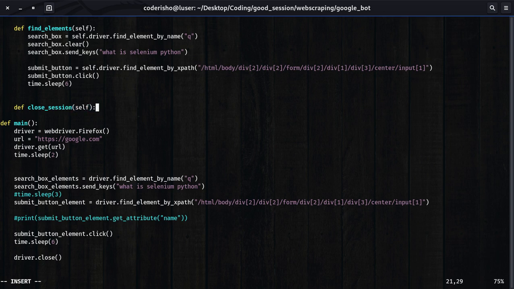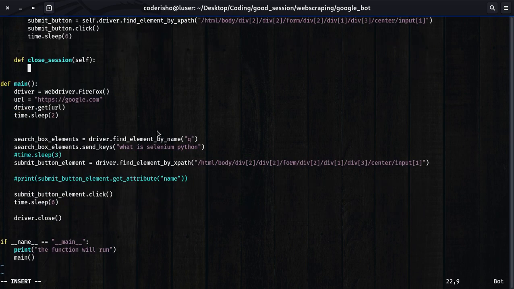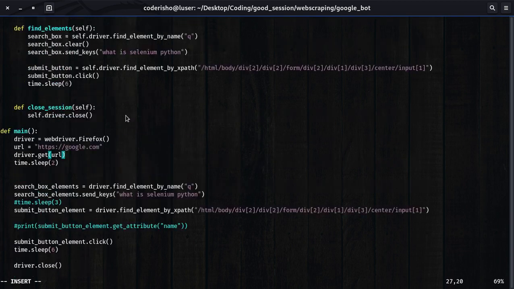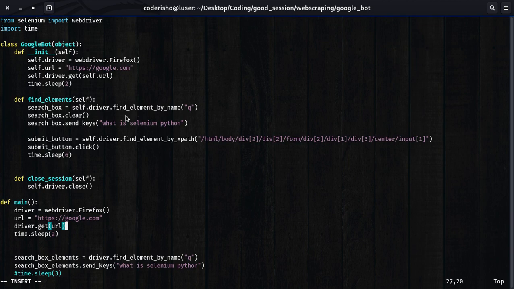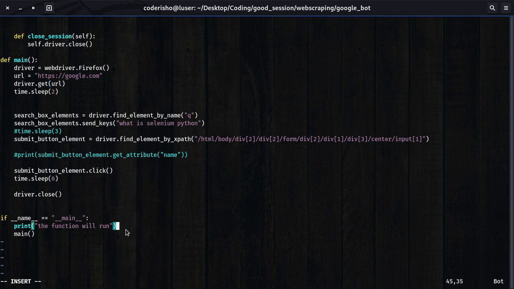Self. After that, let's do self.driver.close. Okay, I think that should be it. So let's go right down here. I'm gonna delete this print statement for now. Gonna delete the main.